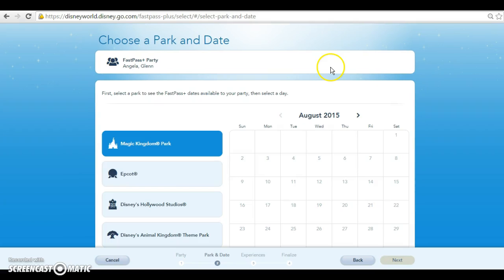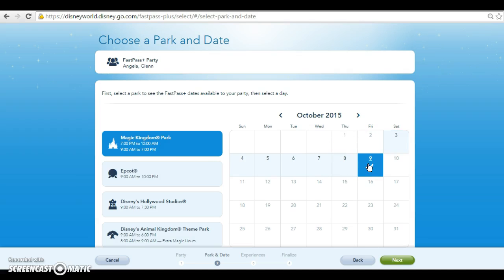Click Next. And you want to go ahead and move the calendar to the date of your visit. So you can see the 3rd through the 9th. I'm going to start at the end of my reservation on the 9th. And we're going to start with Magic Kingdom. Now this will show you the hours that are available. There's 2 segments, 9 a.m. to 7 p.m. and 7 p.m. to midnight. So we're going to click Next.